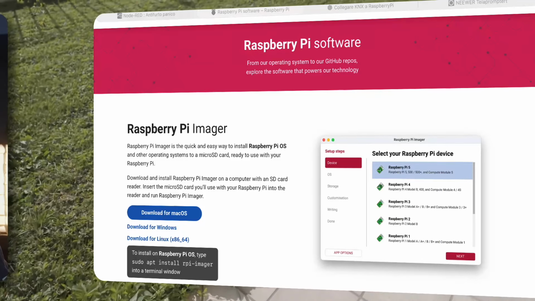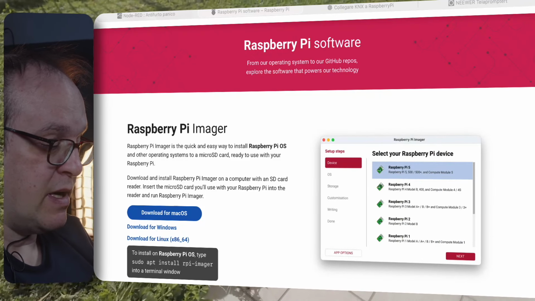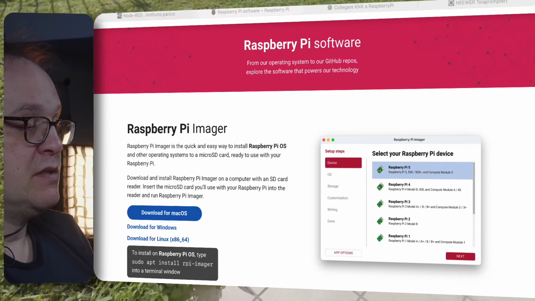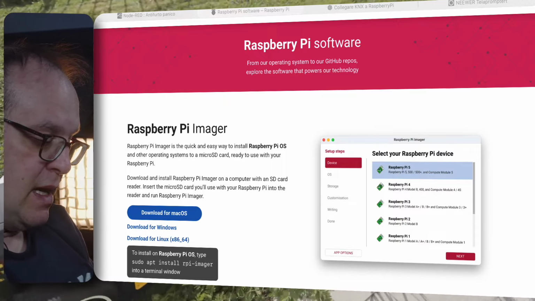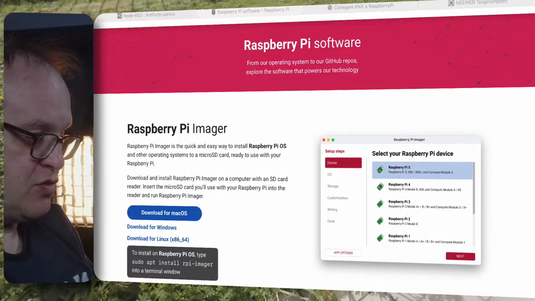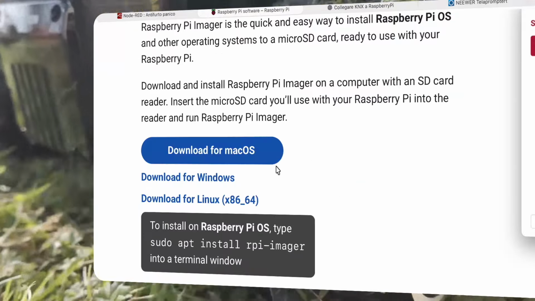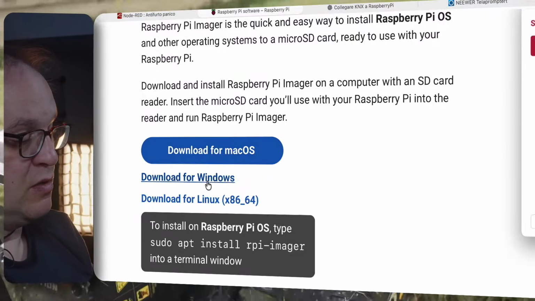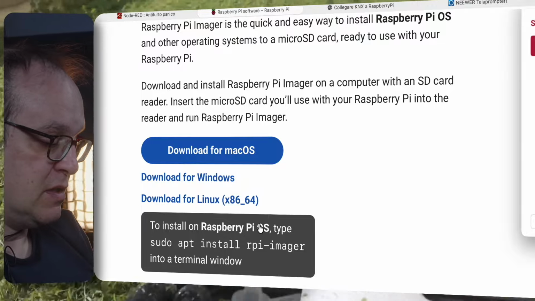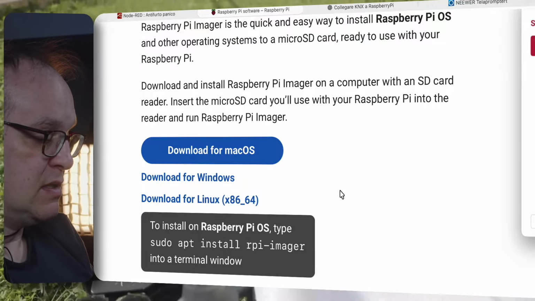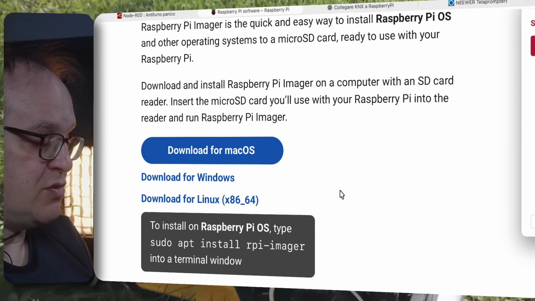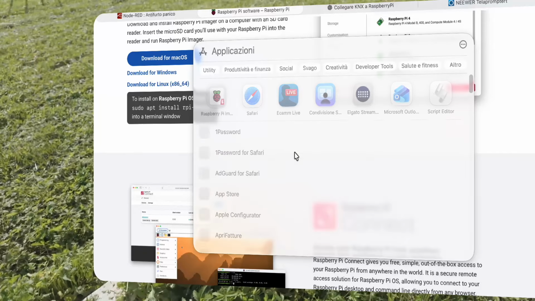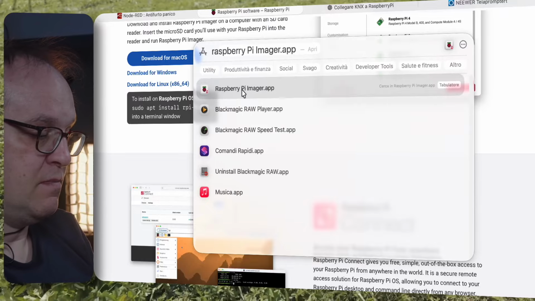And now the operating system. Go to the Raspberry Pi webpage by searching for raspberrypi.com and download the imager. Once the imager for Windows or for Linux has been downloaded, double-click on it and install the Raspberry Pi Imager. Open the Raspberry Pi Imager.